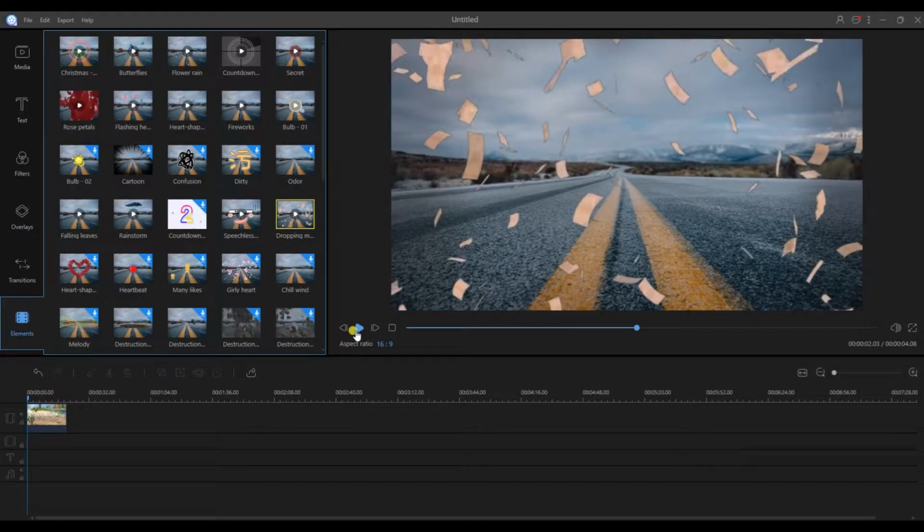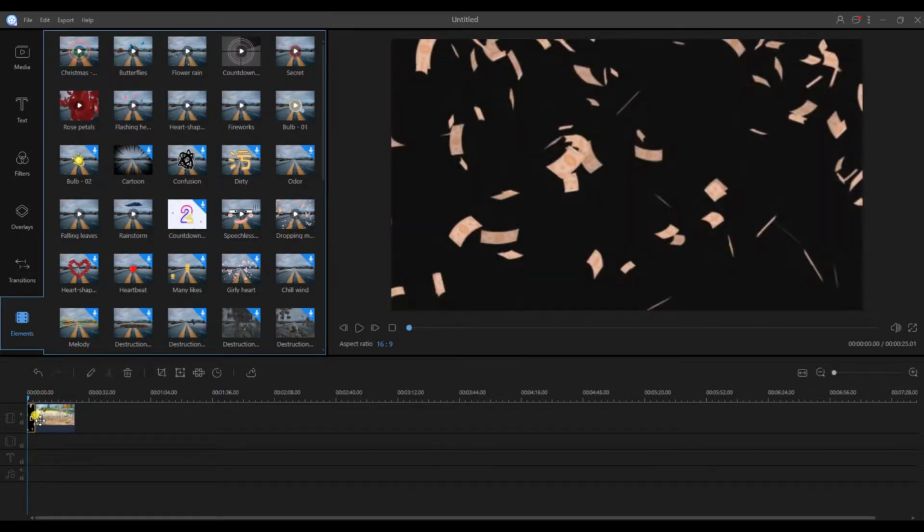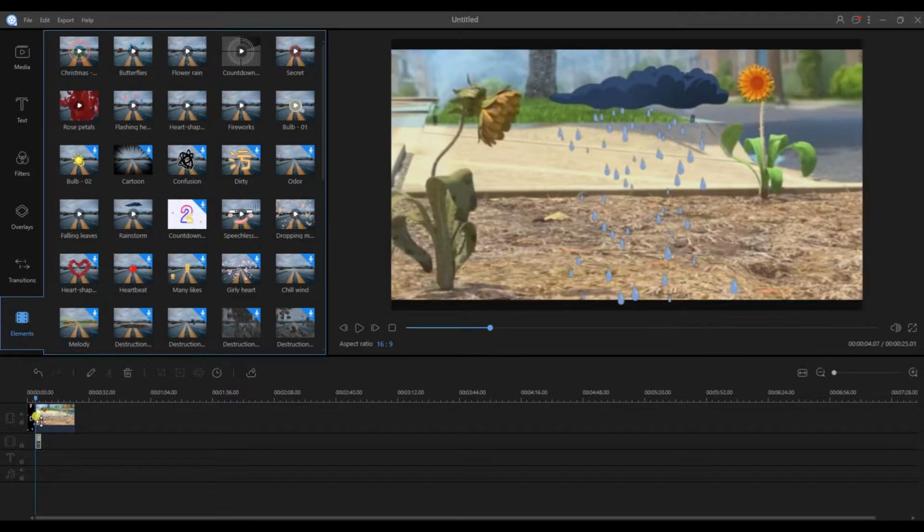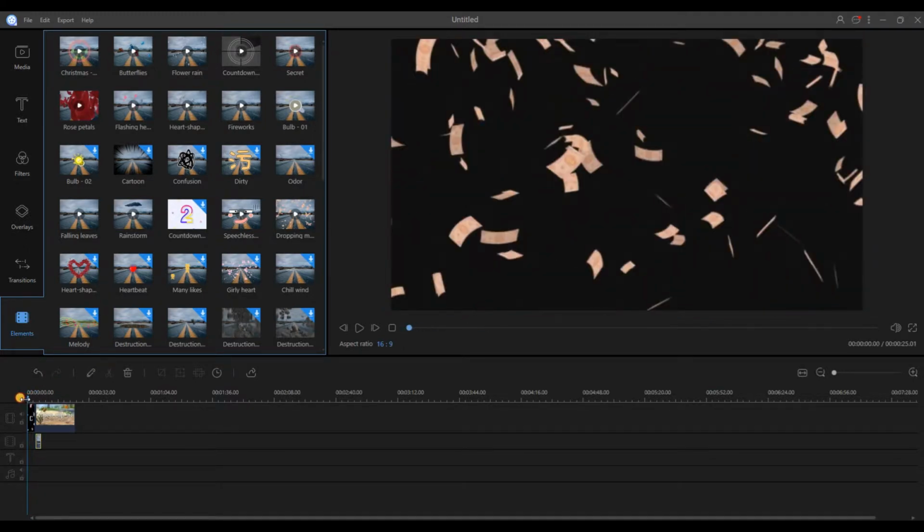To add element to video, drag and drop the element to video track to use it as an intro for your video. Or you can put it on your PIP track to create a PIP effect for your video to make it more interesting and attractive.